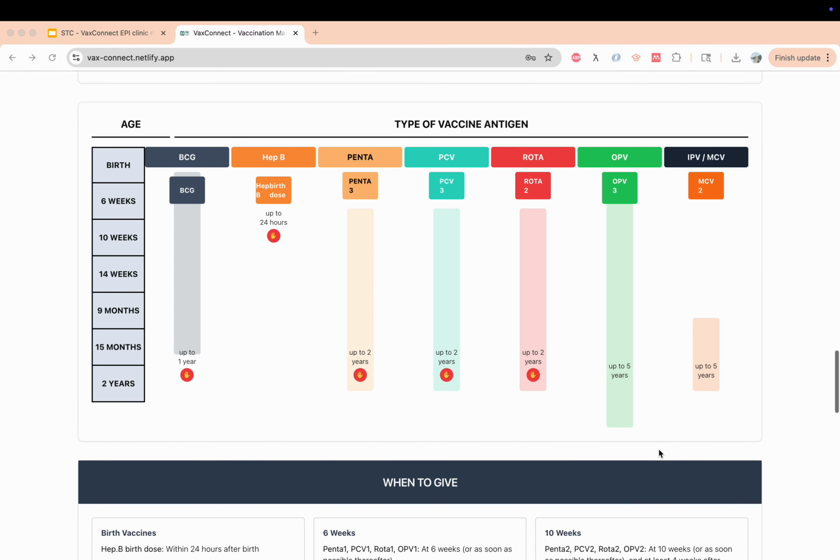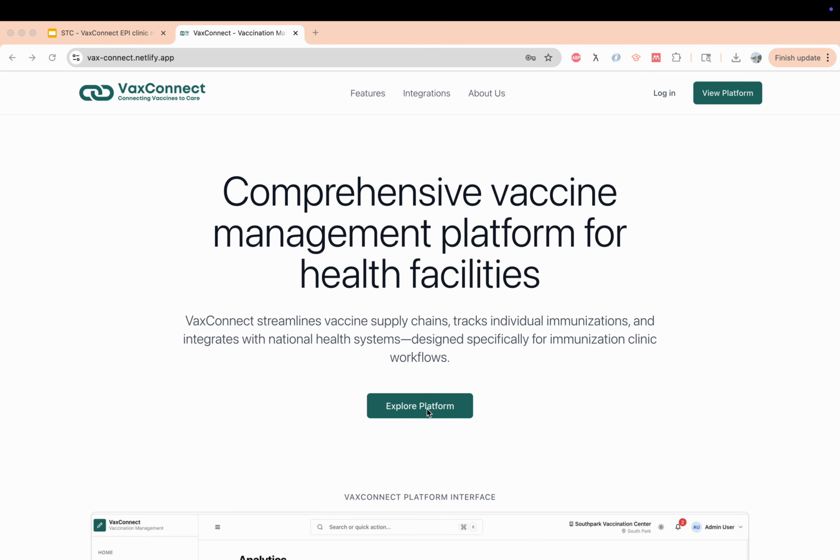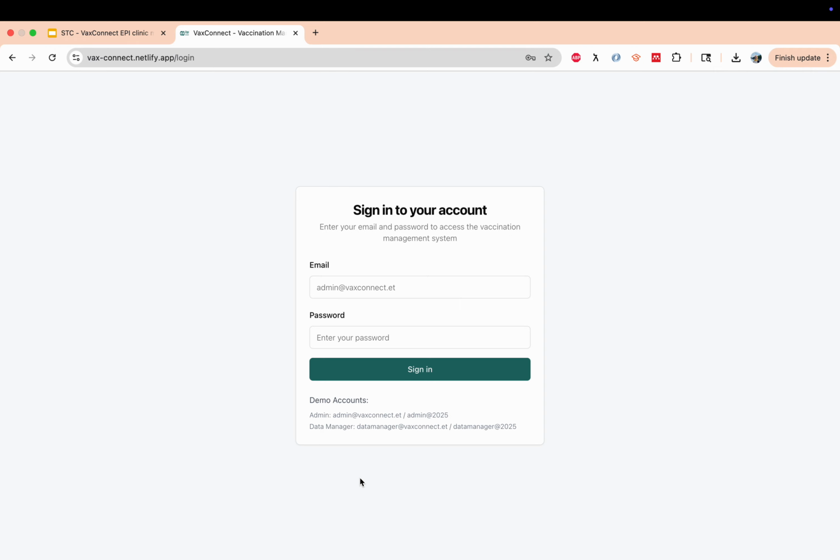All right, so now let's start to explore the platform. Before we start exploring the platform, we have to log in. And to log in, we have two options. We can either log in as an admin user or we can log in as an EPI data manager.